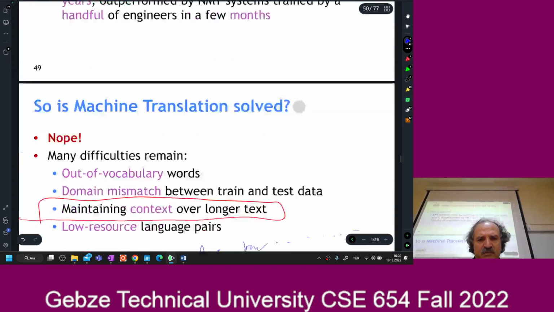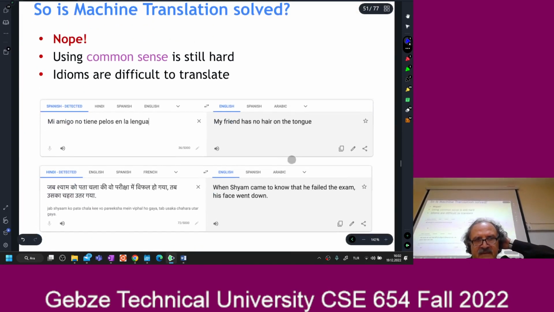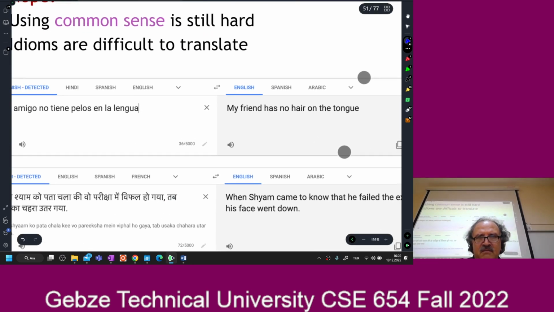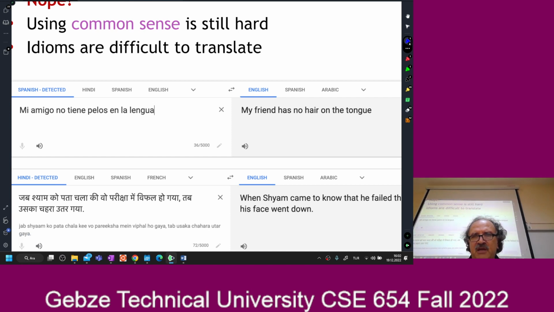Let me show you some examples about problems. Do you understand the problem here? My friend has no hair on the tongue. Well, it's from Spanish to English. It looks like there is a phrase in Spanish.